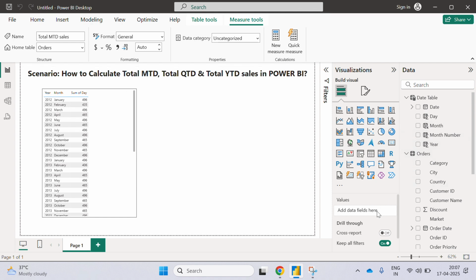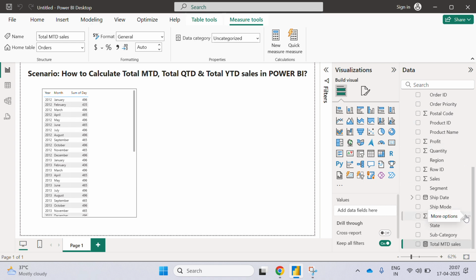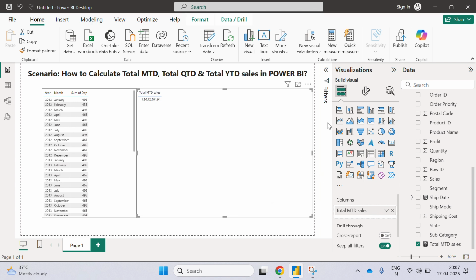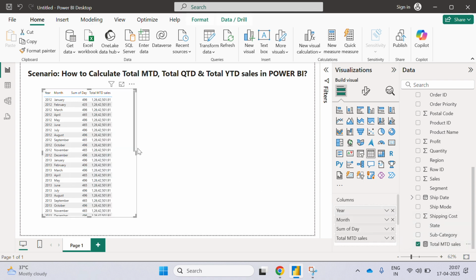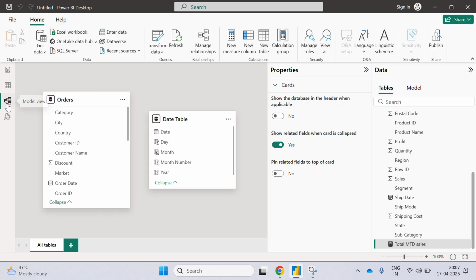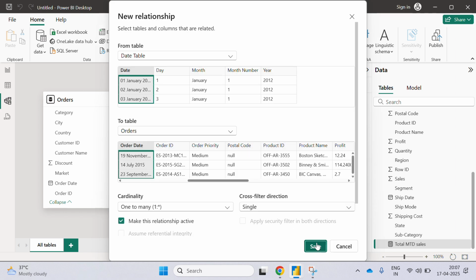So just we implement this DAX in the values. Which DAX do we want? This total MTD. Just drag it into the table only. So what will happen here? Sorry, why are these values showing wrong? Because we didn't do data modeling as of now. So just date is this one to many relationships are there. So just click on that.